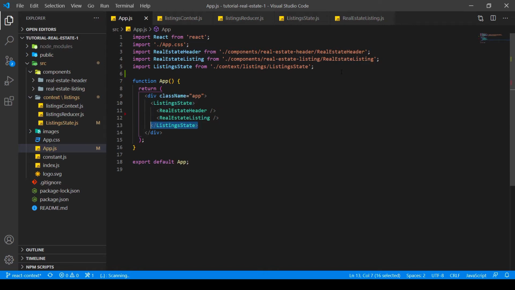I hope this already made sense till now. I know it's a little bit overwhelming, but once you get the hang of it, it's actually not that bad anymore, and it's really great to use if you have a mid-size or a bigger application. But let's now focus more on how exactly the components access these states and these functions that we have provided here in the listing state.